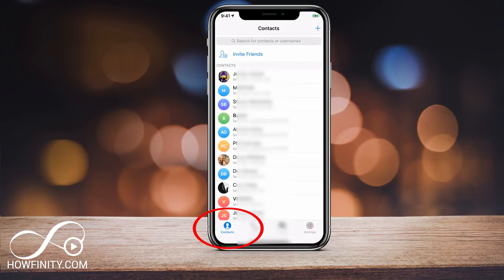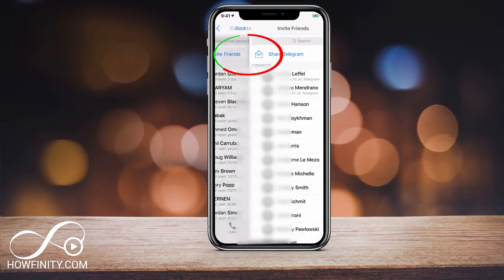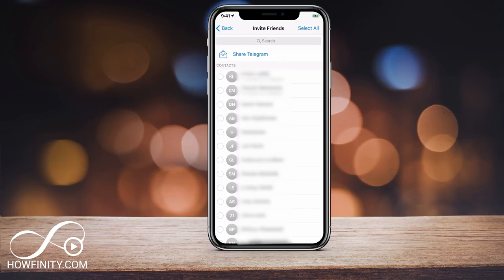Here, you could jump into contacts on the bottom of the page and press invite friends, and you could check from your contacts.